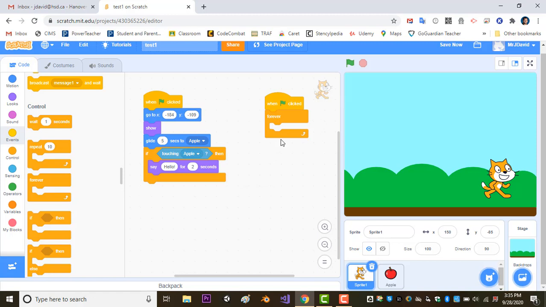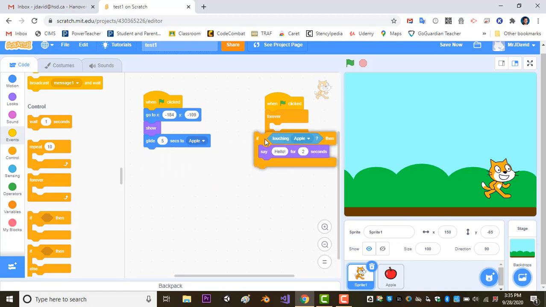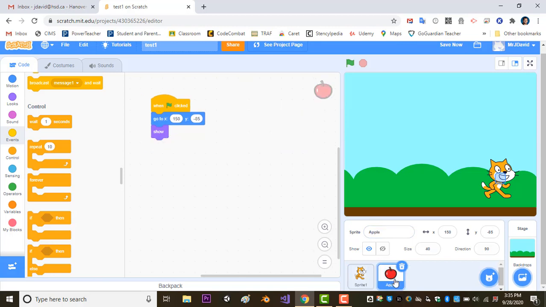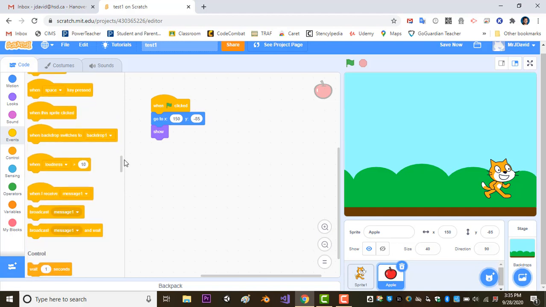You want to be careful with how many forever loops you put in, because if you put too many, it's going to slow down your computer. So now if we move this over to here, this will continually check to see if the cat is touching the apple, and when it does, it will say hello. You'll notice it happened a little bit earlier because it detected that it touched the apple before the glide was done. All right, now what do we want to do next? When he touches the apple, we want the apple to disappear. So what we can do is something called a broadcast.